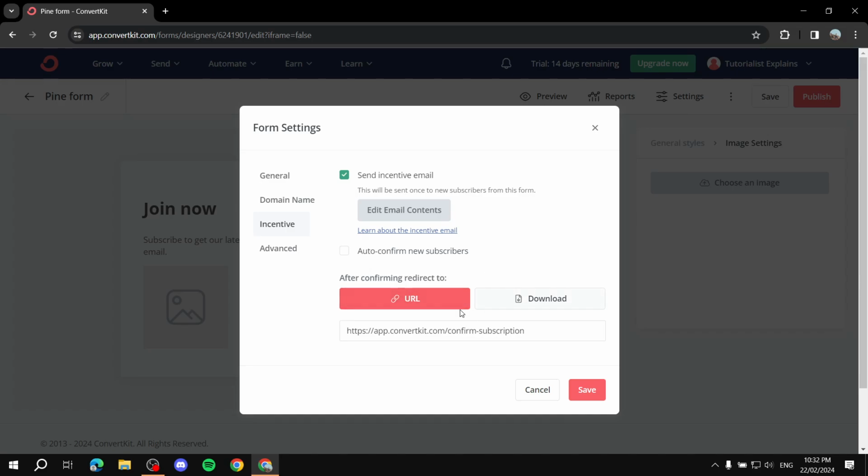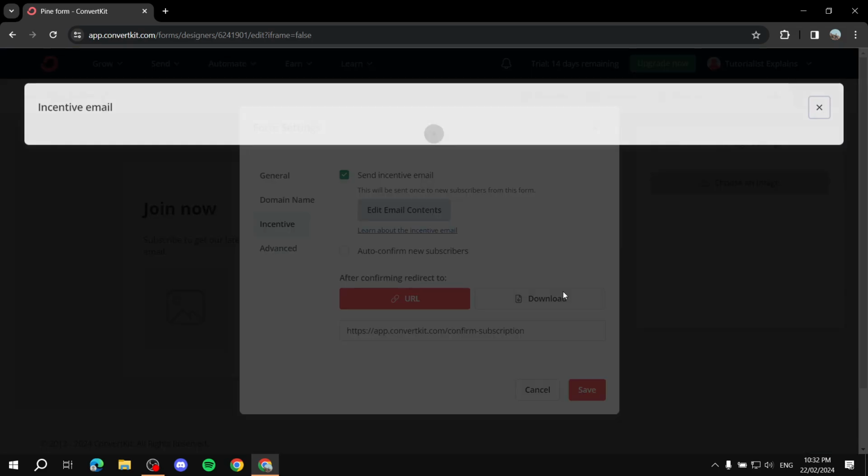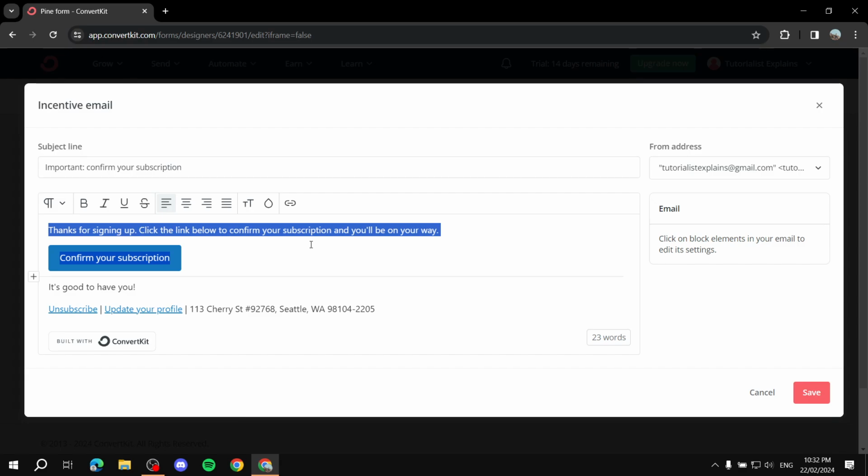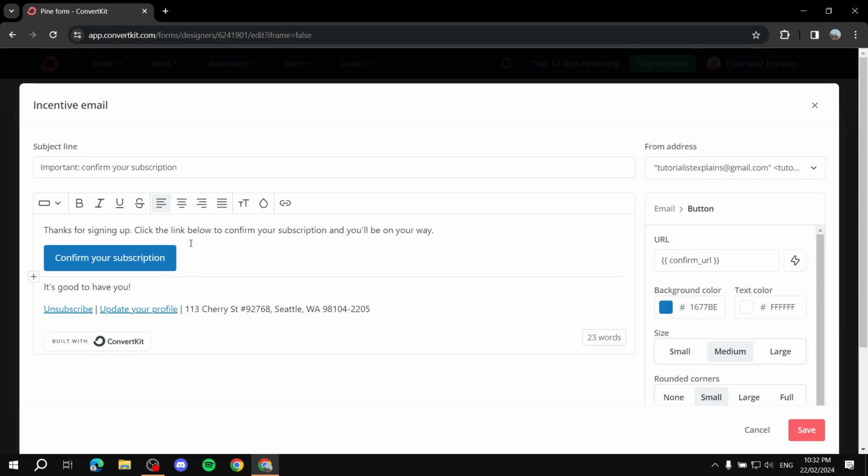And you can just, after you do so, edit email contents, and it will show you how the email will look like, where you can obviously adjust the subject line. This is going to be the subject, and then you can also adjust the text in here, and same goes for the button. So you can again put in the color code, and it's going to work for you.